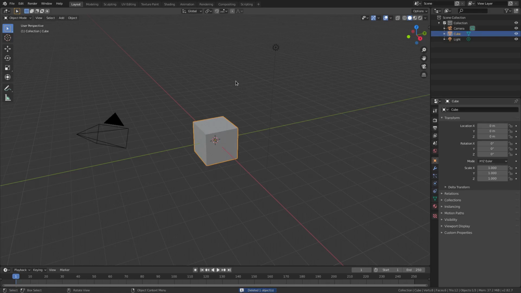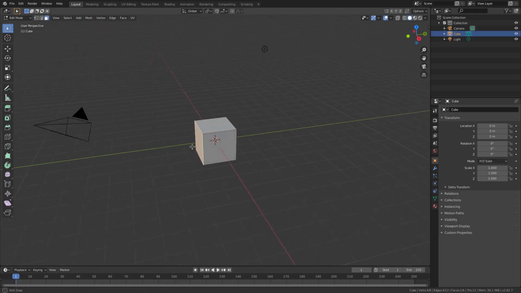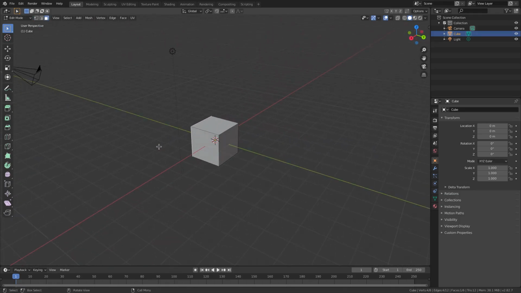So what we're going to be doing is using the default cube today. Happy day for the default cube. I'm going to hit Tab to go into edit mode, then go up to the top left and choose face select mode. Grab the front and back face, using the middle mouse button to pan around my scene.